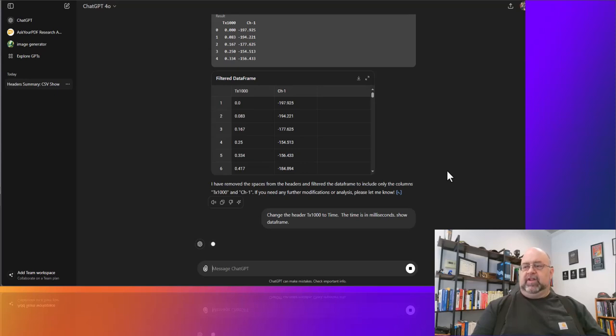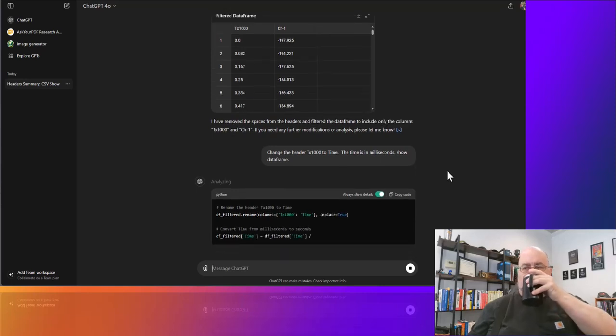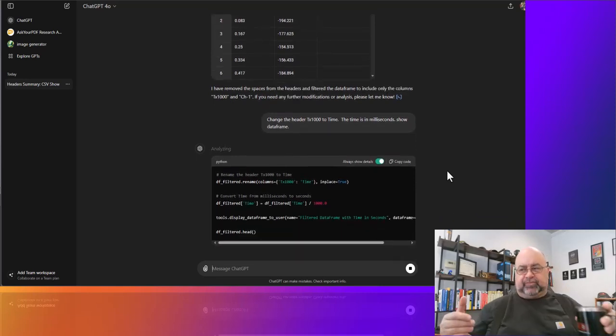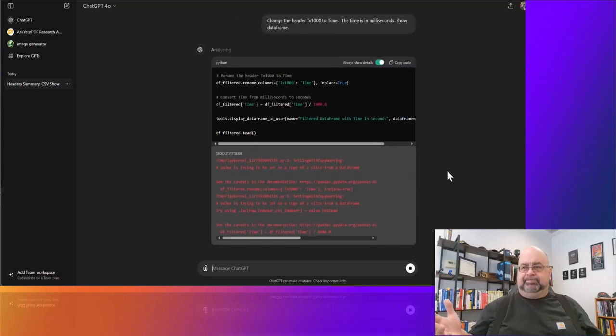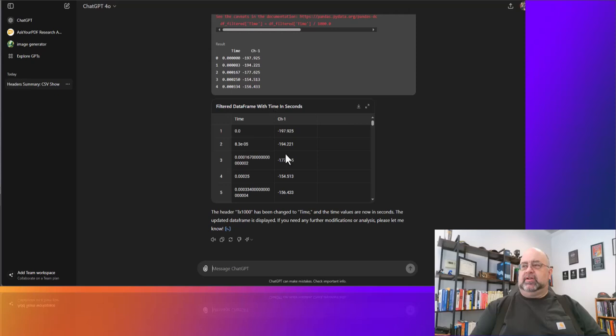And we're going to have it change it over to milliseconds. That's doing the work. Okay, there we go. It's now changed. There's the new table. Look at that. Yuck. Okay, but that's how fast it's catching the data.